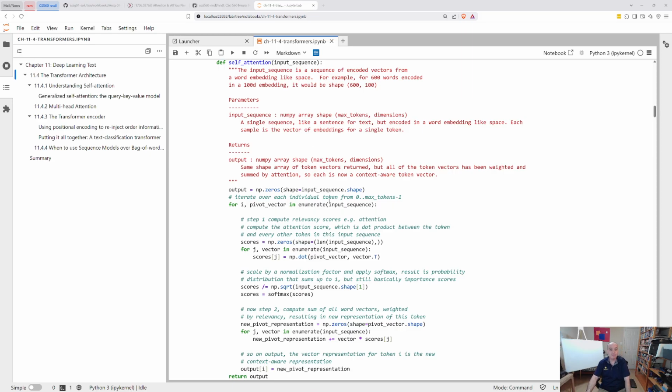The output from this self-attention mechanism is going to be the same size as the input. We're going to be returning 100-dimensional vectors again for every one of our input words in the sequence, word 0, 1, 2, 3, but the returned vectors are going to be slightly altered by this self-attention mechanism. In pseudocode, this would look something like this. We iterate over every word in the input sequence. Here, the pivot vector for the first iteration would be the embedding vector for word 0, the word at index 0 in our sequence.